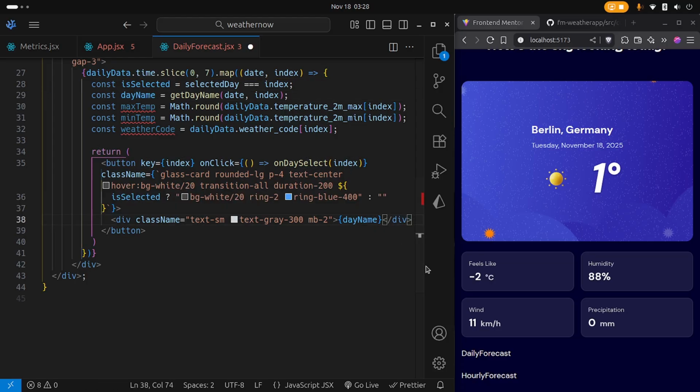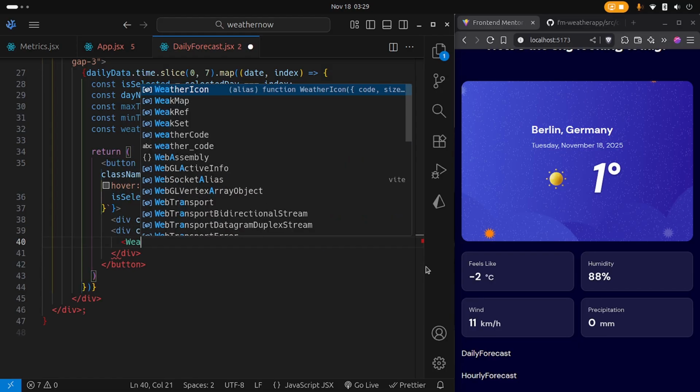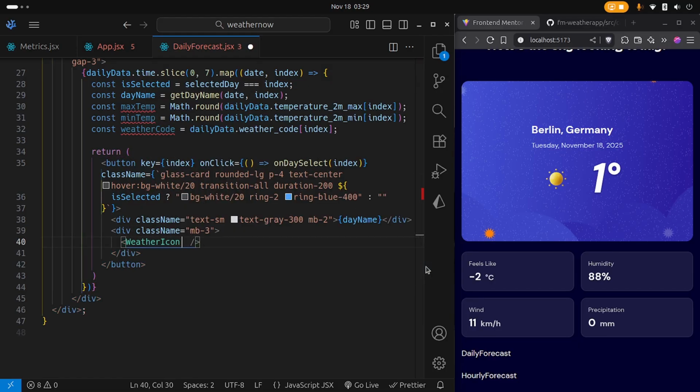Below this div, we're going to have another div with a class name of margin bottom of 3. And then this div is going to be showing the weather icon component. The weather icon, remember, takes in a prop called code, and we're going to pass in the weather code for this, which once again we're getting from here. So the weather code, and then the size that we're going to pass in by default is medium, because remember that the weather icon takes in a prop called size.